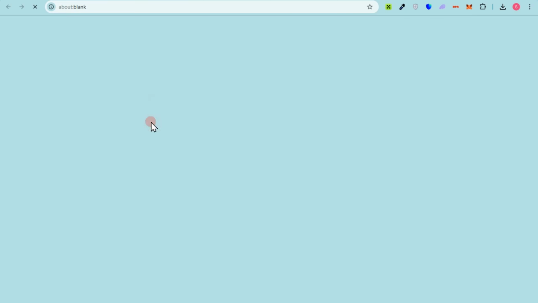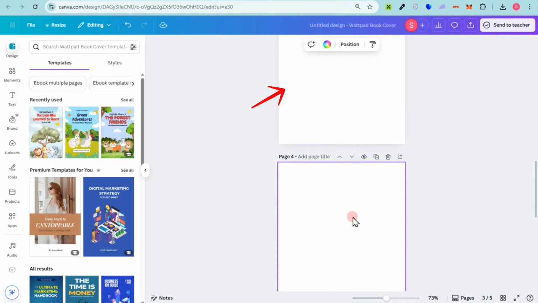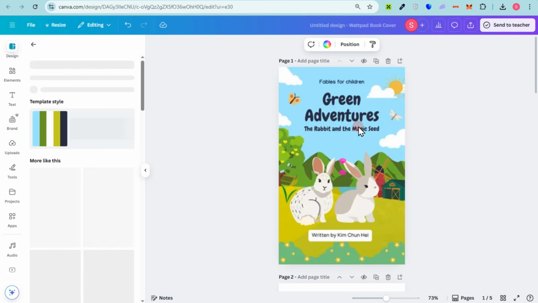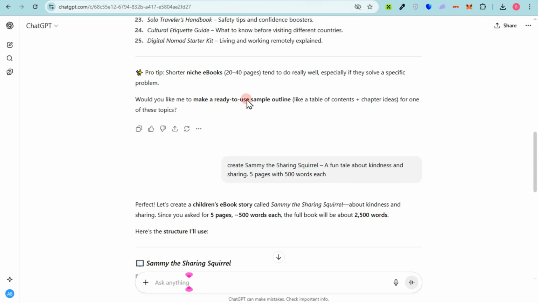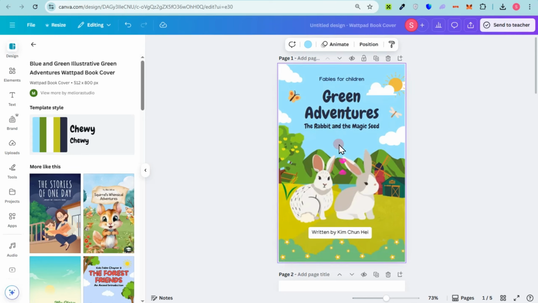Now go to Canva and look for ebook cover, then you can just add it right here with the same size. Add it and then go to design. You can pick from any. If you search for a squirrel, there's no design for that, so you just have to pick from any of the designs.